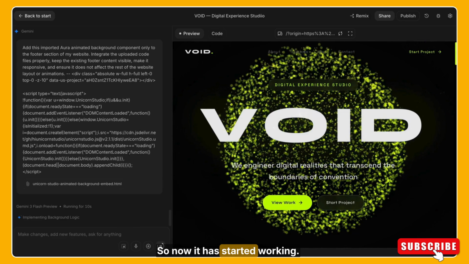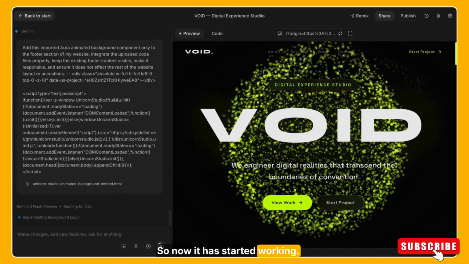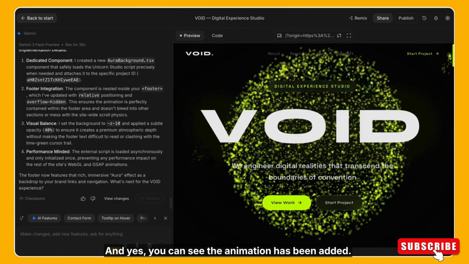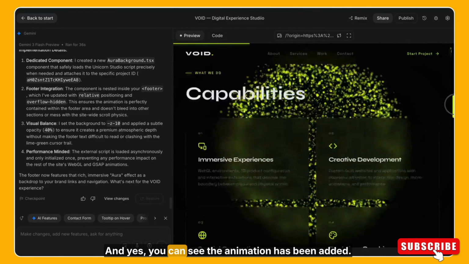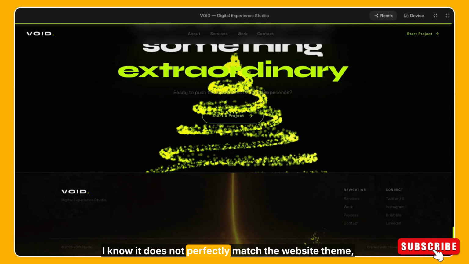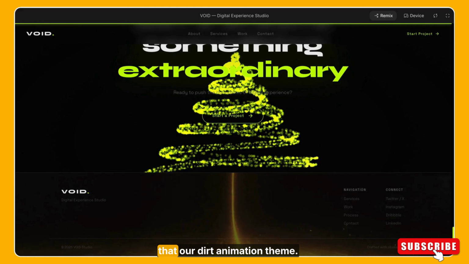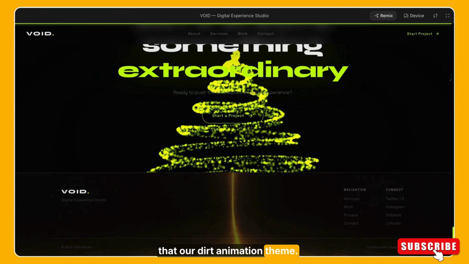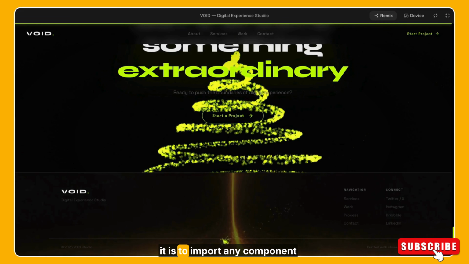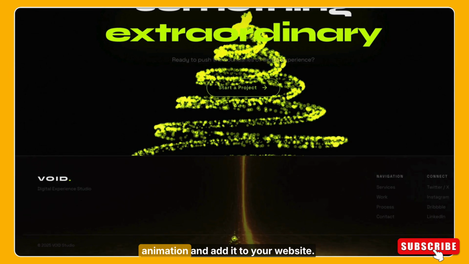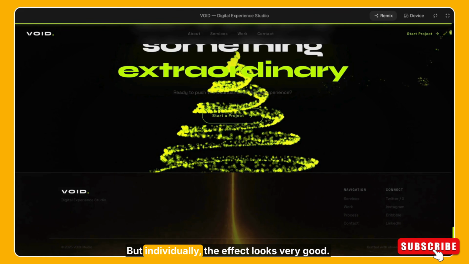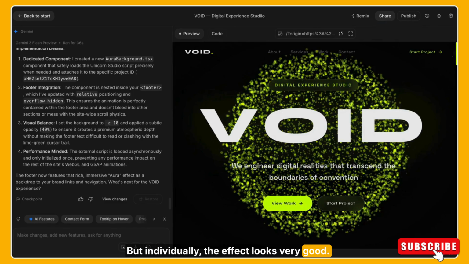So now it has started working, and yes, now it's done. I'm going to the footer section, and yes, you can see the animation has been added. I know it does not perfectly match the website theme, that our dot animation theme, but I just wanted to show you how easy it is to import any component animation and add it to your website. But individually, the effect looks very good.